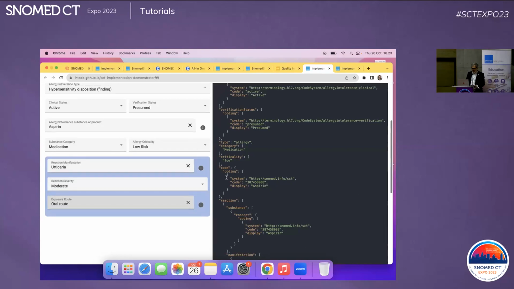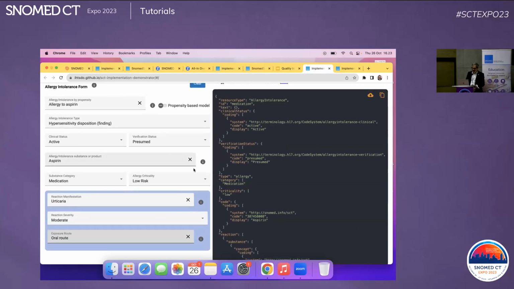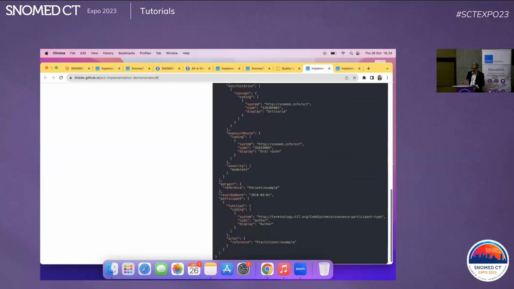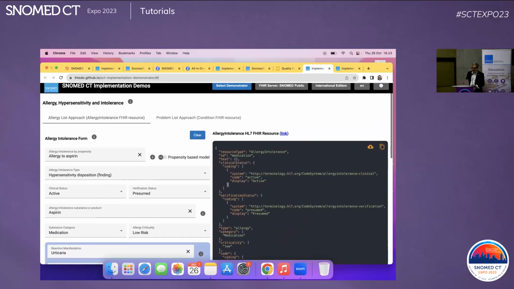And this is all the data that I have written here, now represented in this JSON object, which is the actual instance of the AllergyIntolerance resource. And this is static. If you see an AllergyIntolerance around the world, everything will be the same every time. This is very useful for interoperability, it's great.